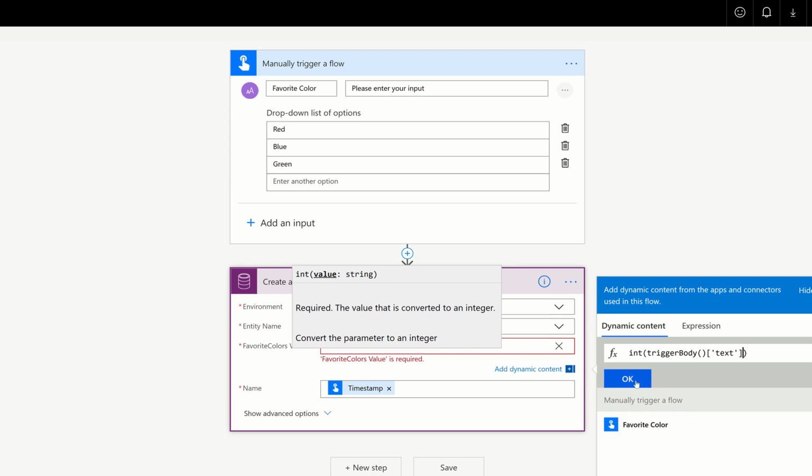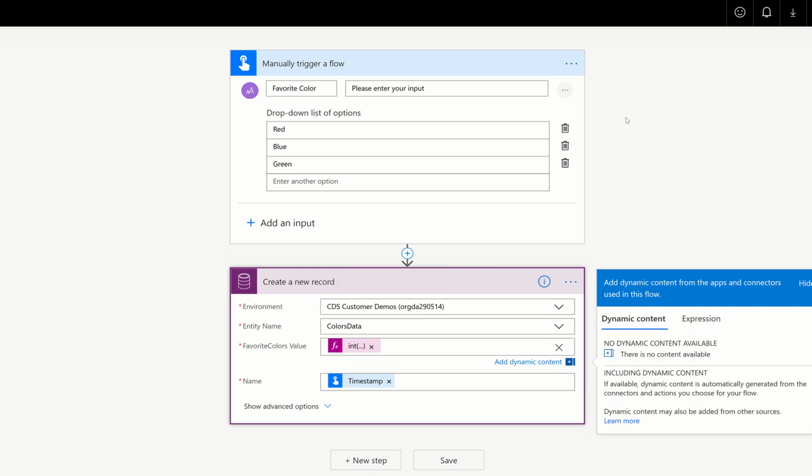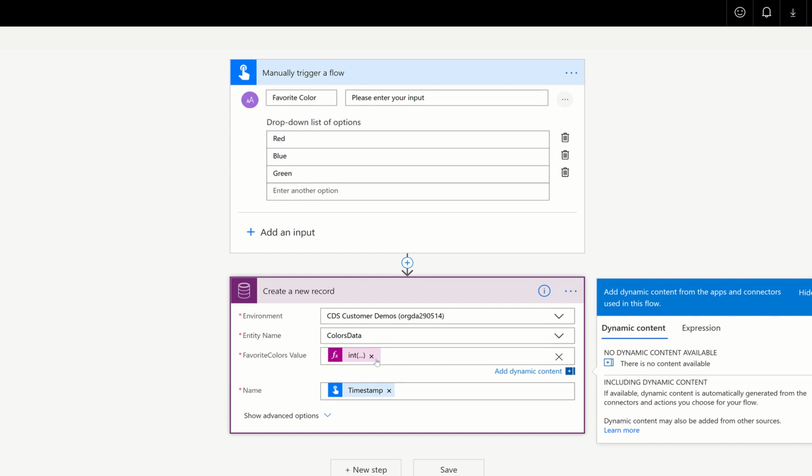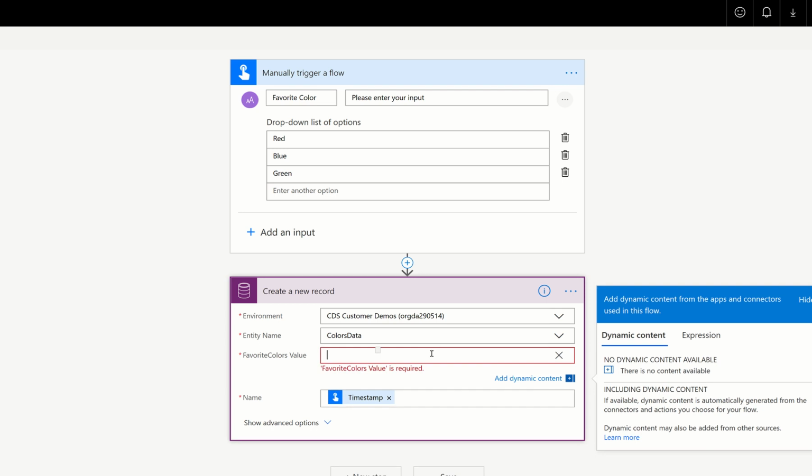So don't make the assumption that you can use that int and then say okay, because this is going to create an error, because Flow cannot convert red, blue, or green into a number that CDS will understand. So don't do that. Okay, you'll get an error. All right, and do you want me to prove that to you?